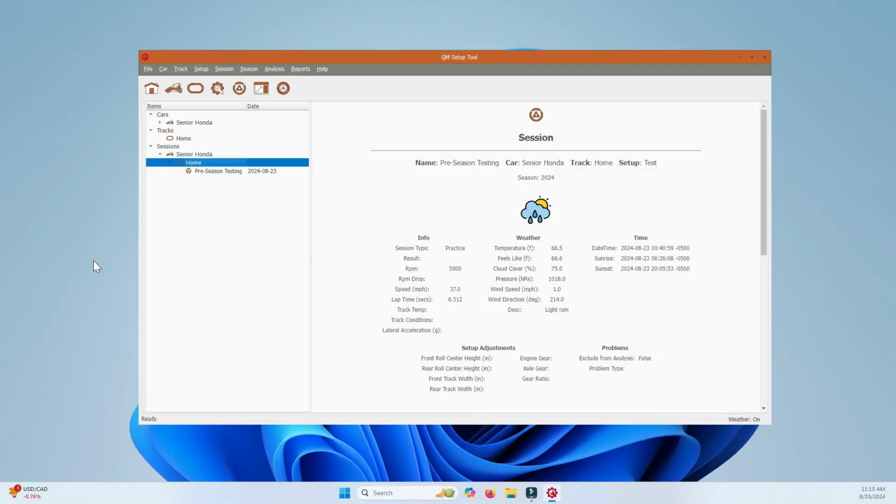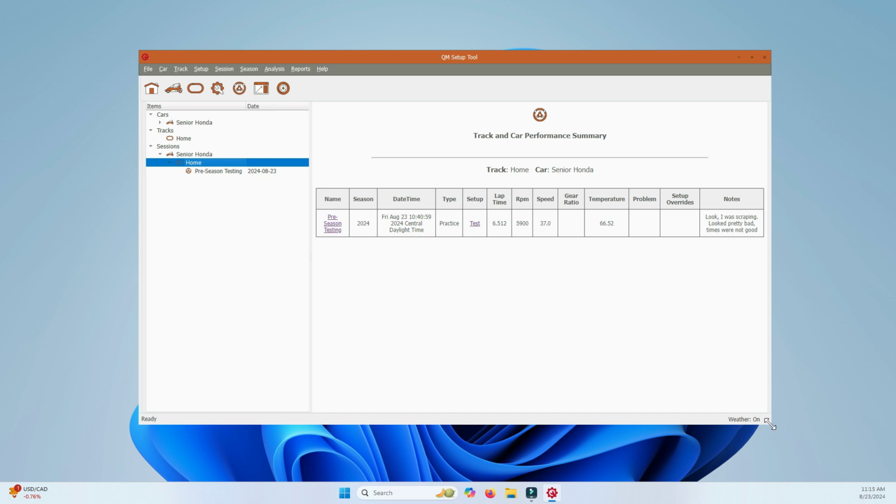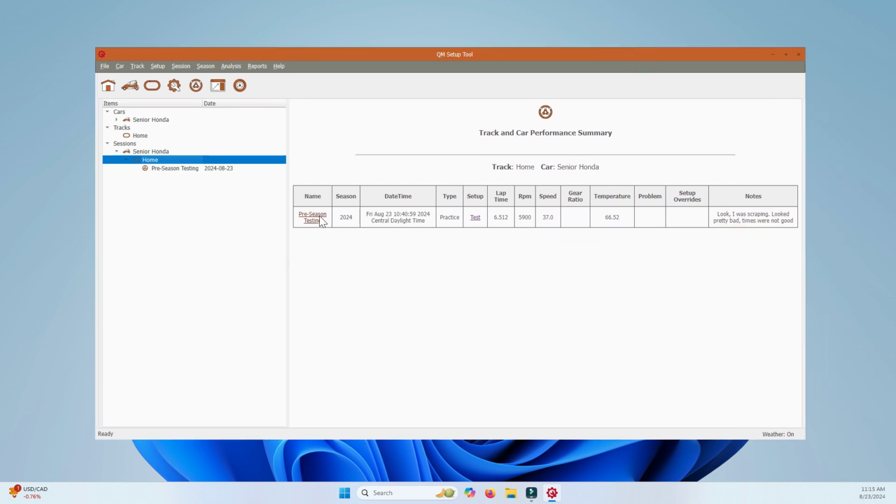A quick thing about once I enter my basic information, how do I start actually using it? The basic way to do it is looking at what I call your performance summaries. It's basically just a bunch of tabular information to get a lot of the pieces you need. So let's say I'm looking at my senior Honda. Here's my home track. Okay, how did we run? So you just right click on that and you go to your performance summary. And if you look here, it gives you every session and critical information about that session: your lap time, your RPM, your speed, whatever you entered in, right?